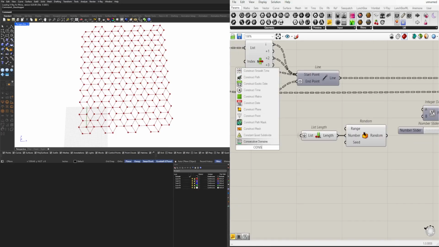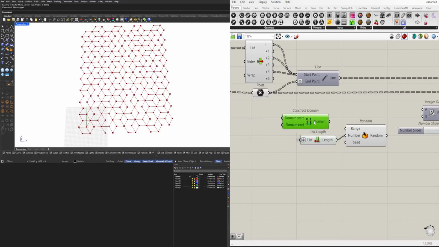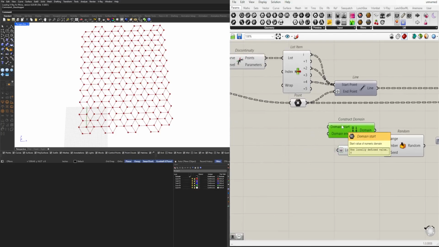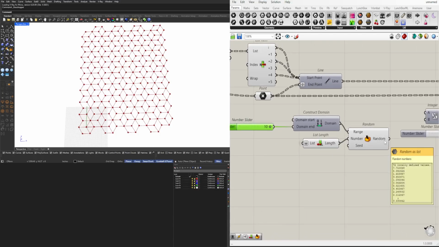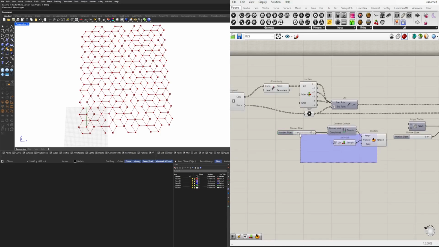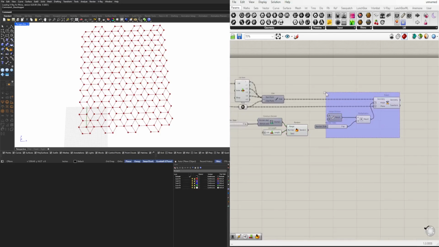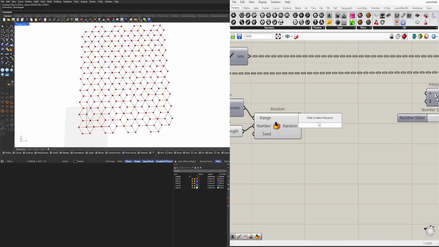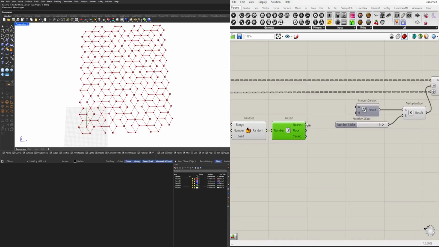So now let's construct domain. And with this one, we can start at 0 and end at, say, 10. So it creates a random set of numbers from 0 to 10. But notice that it has a bunch of decimal points. So now what we need to do is take those decimal points and round them to the nearest whole number, and then use that to multiply.